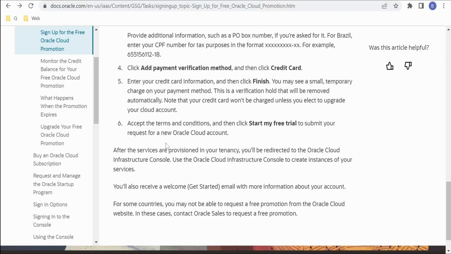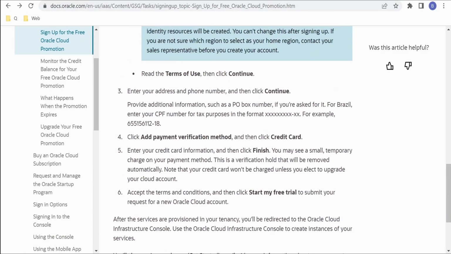If you check the documentation, we have to enter the address and the phone number. Then we have to click on continue, which we did. Then we have to click on the add payment verification method and click on credit card. This is the only method accepted currently. Then we have to enter the credit card information and then click on finish.